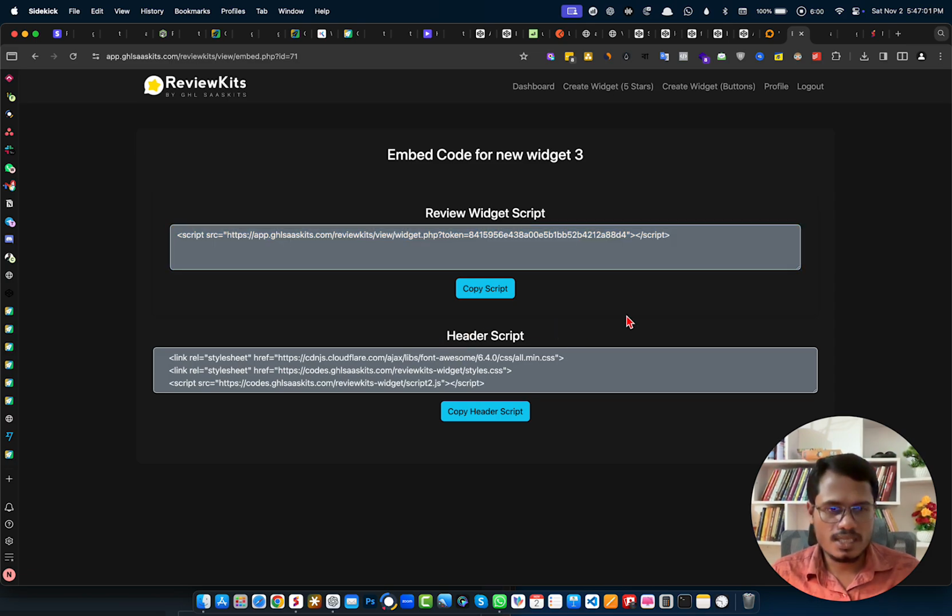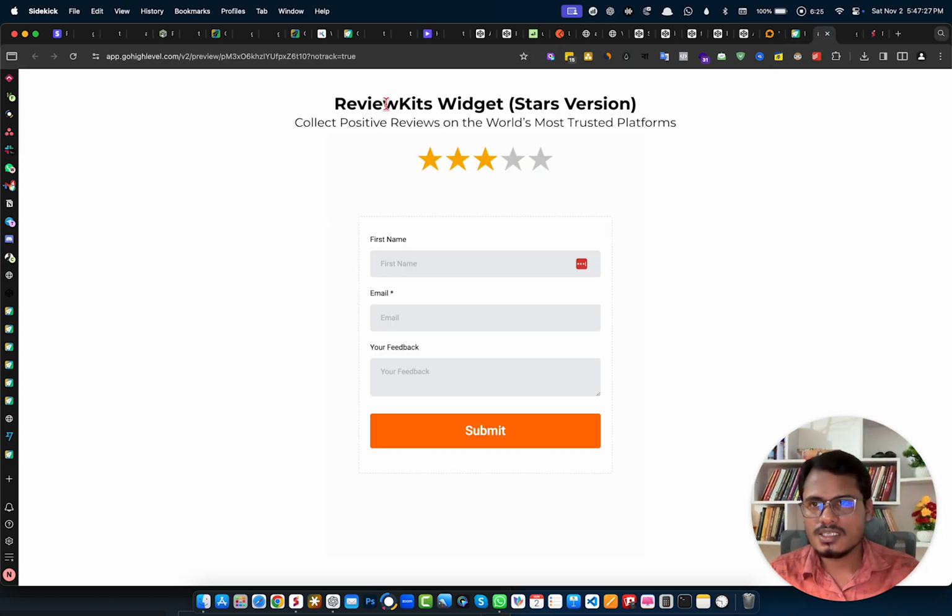But if you're using any other platform, like I said, ClickFunnels or any other platform, then you need to put this into the page, and then you need to put this header script into the header code area. Otherwise everything is fine. All you need to do is copy this code snippet and paste it into your page builder. That's it.